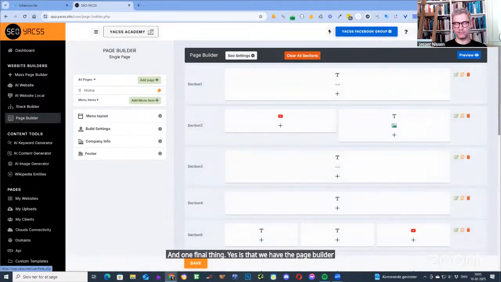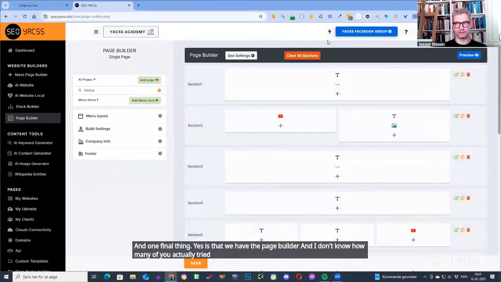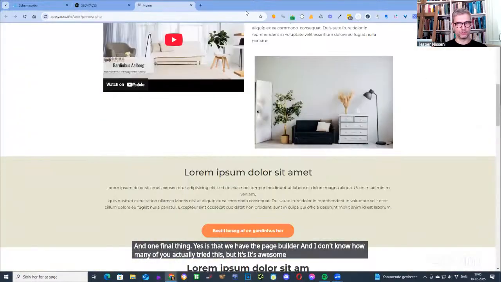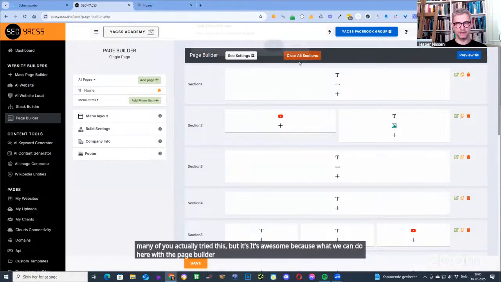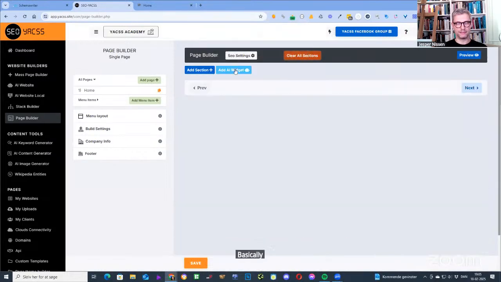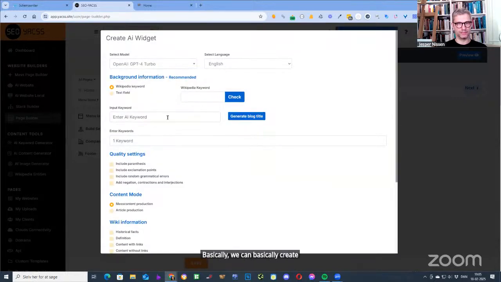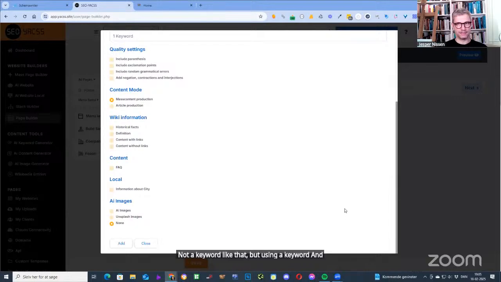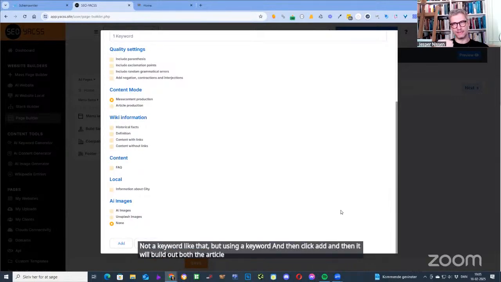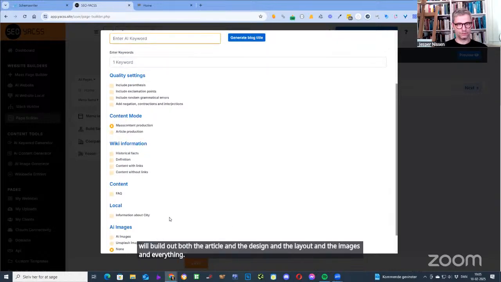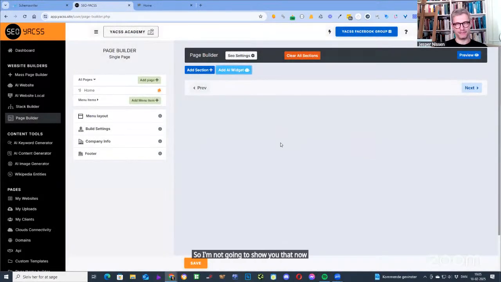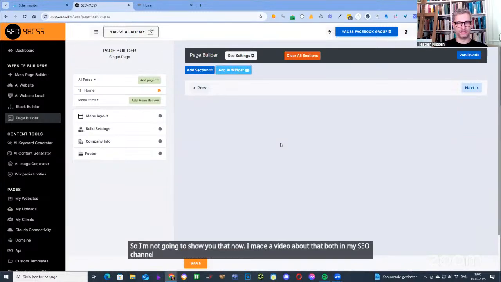I don't know how many of you have actually tried this, but it's awesome. With the page builder, we can create articles using only a keyword, then click add, and it will build out the article, the design, the layout, the images and everything. I'm not going to show you that now. I made videos about that both in my Jesper Nissen SEO channel and in my YACSS channel, so you can check it out there.